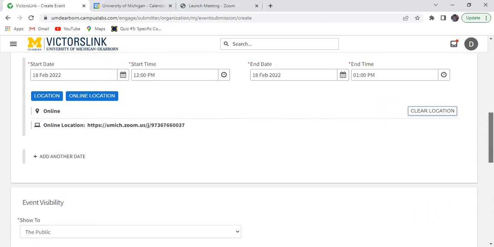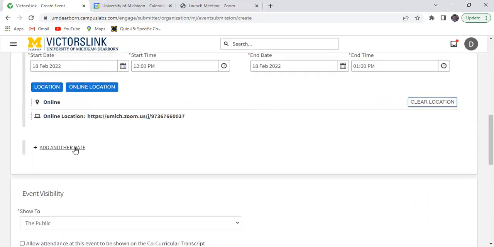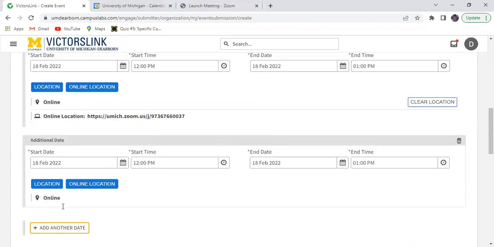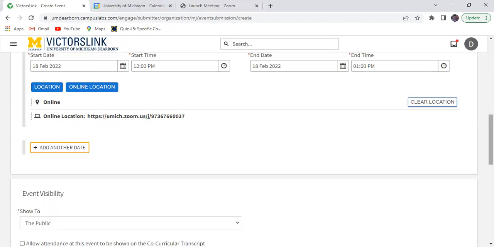Additionally, if you have general meetings or something you know is going to be recurring, like a weekly thing, you can go ahead and click add another date. Then rather than having to submit 10 different forms for general meetings, you can just add them all onto this one sheet, so it just keeps recurring. That's another neat feature on Victor's Link.